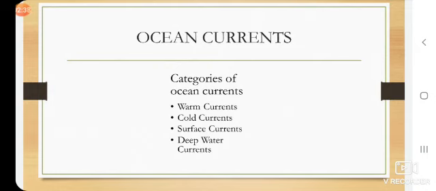What are warm currents? Warm currents flow from the low latitude, that is 0 degree latitude, the equator, towards high latitudes in the temperate and subpolar zones. They bring warm water into the cold water areas.